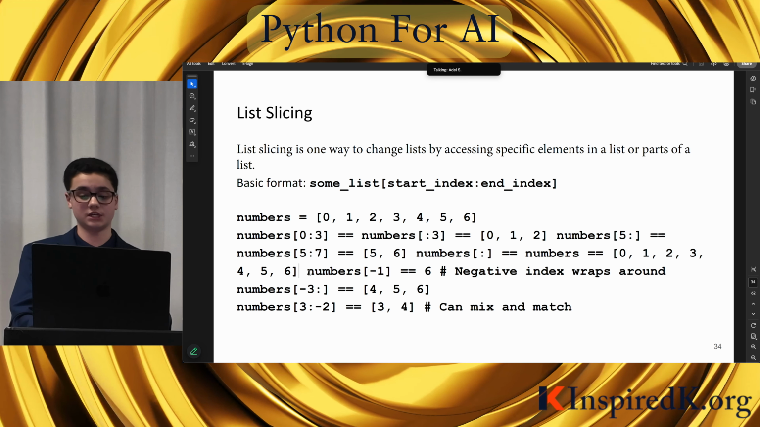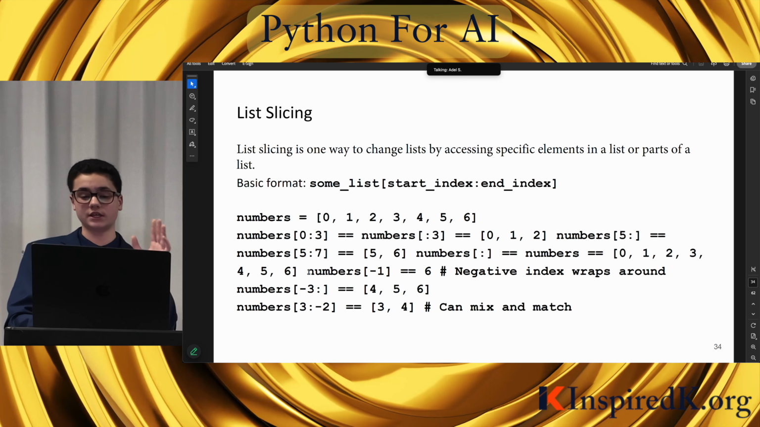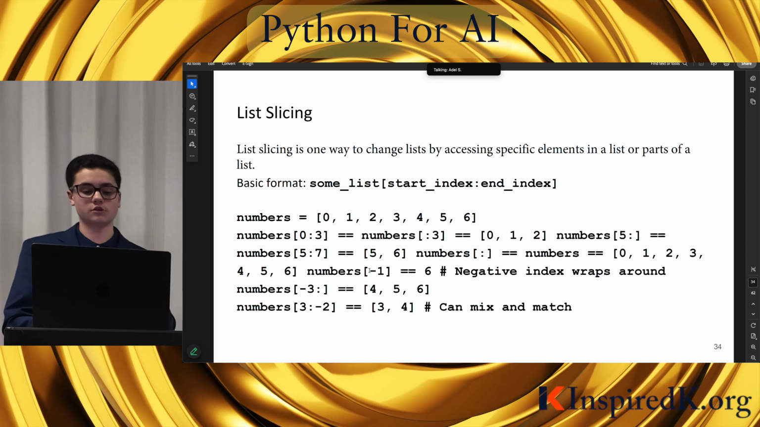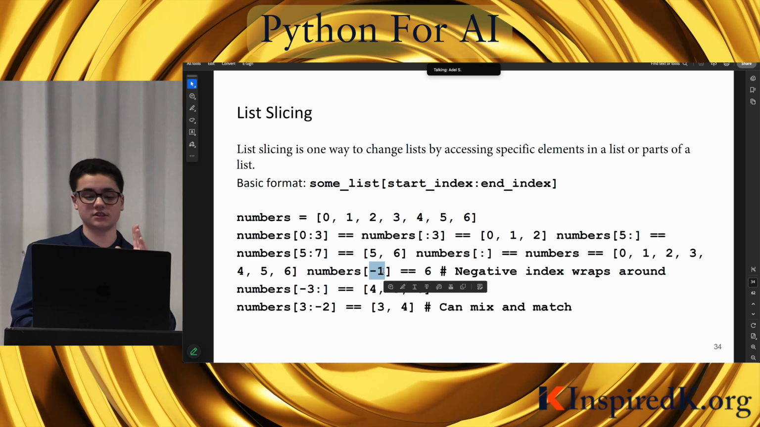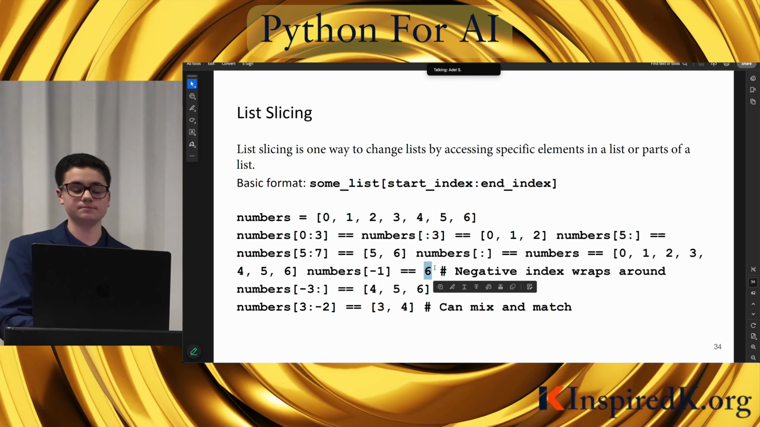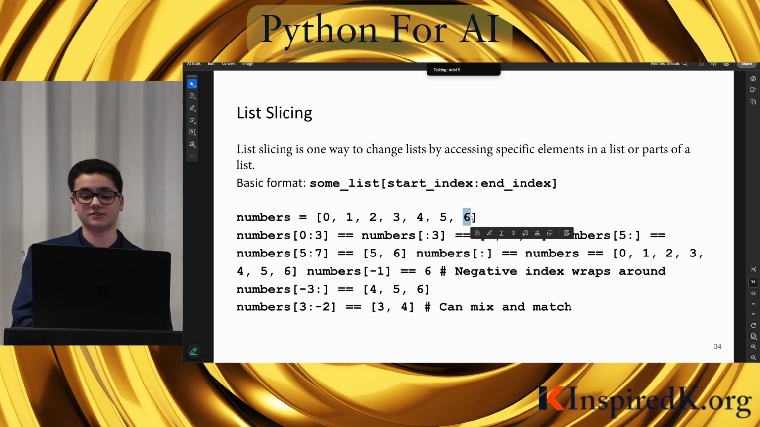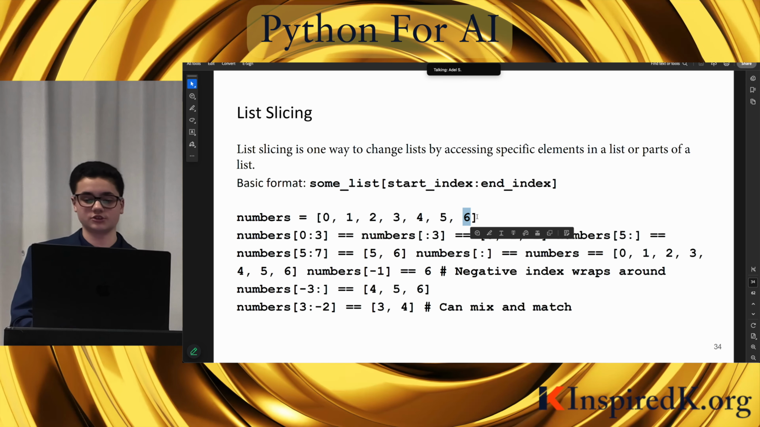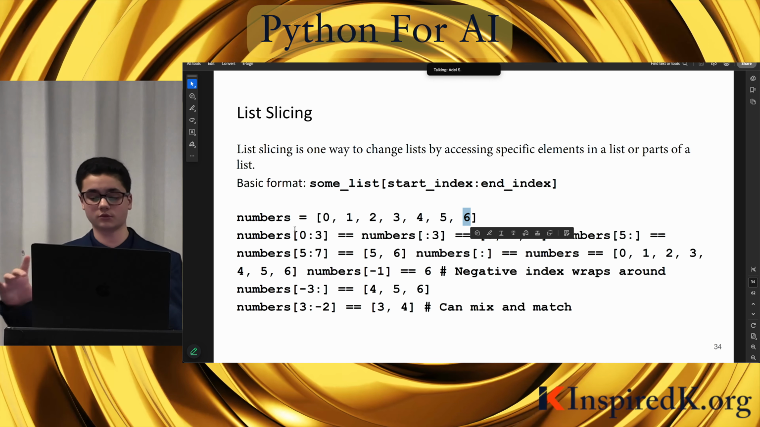Another thing that is unique about Python is that we can use negative indices to start counting from the back of our list. So if we want to access the element at index -1, that will be our number 6, as that is the last number in our list, and it is at index -1, as we're starting counting from the back of the list from right to left.